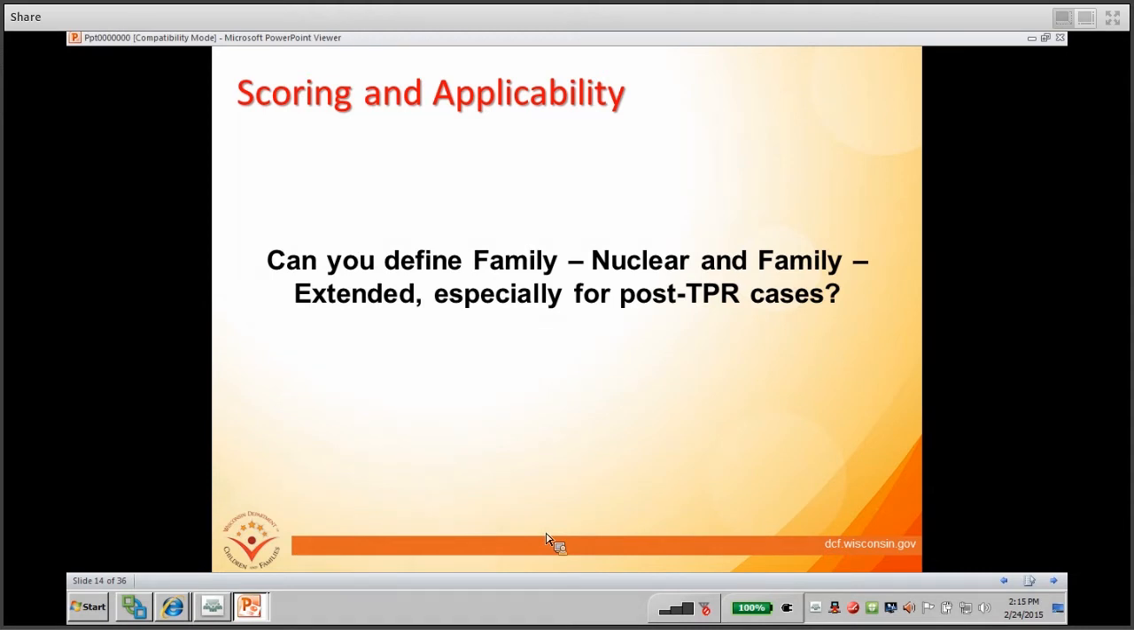So if they've lived with their grandma for their whole lives and never their parents, then that would be their nuclear family. In most TPR cases, the family nuclear would refer to the adoptive resource for that child. Family extended refers to all other family members, excluding parents and siblings. Again, the definition of family should come from the youth's perspective. In post-TPR cases, this would include the child's biological family members, such as their birth parents and siblings, and the extended family members of the child's adoptive resource.